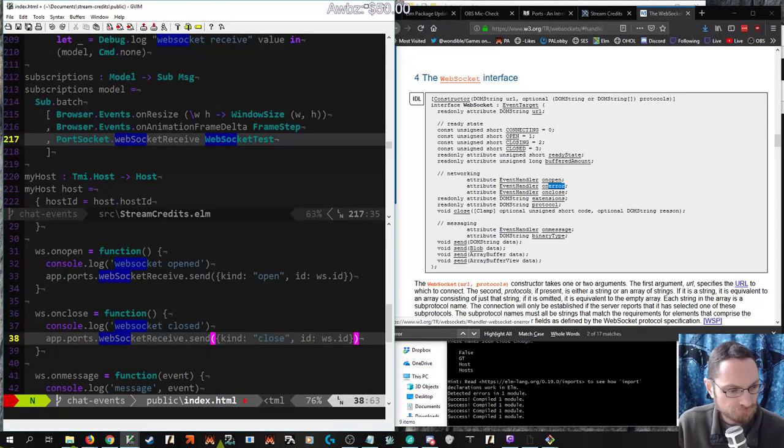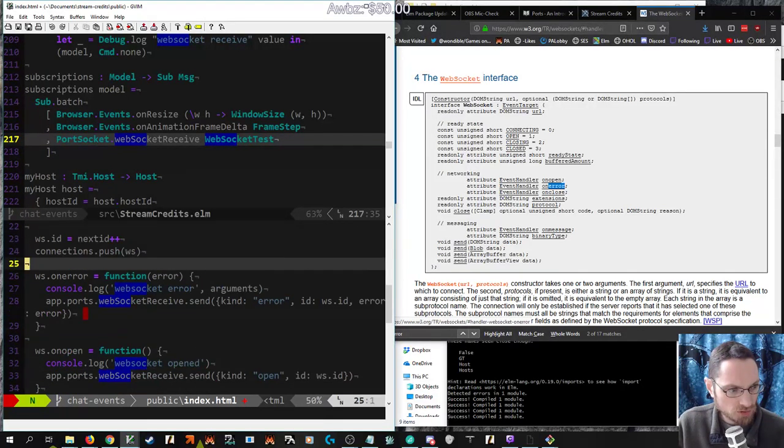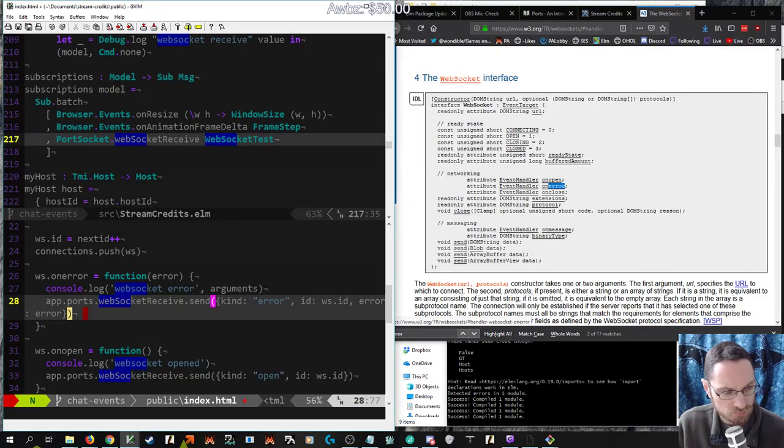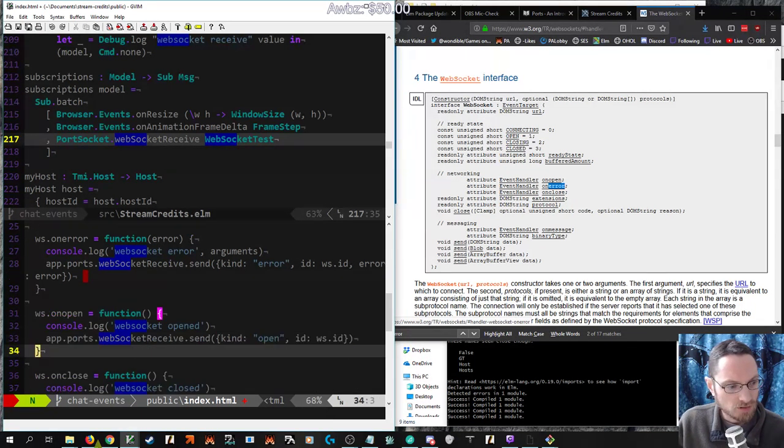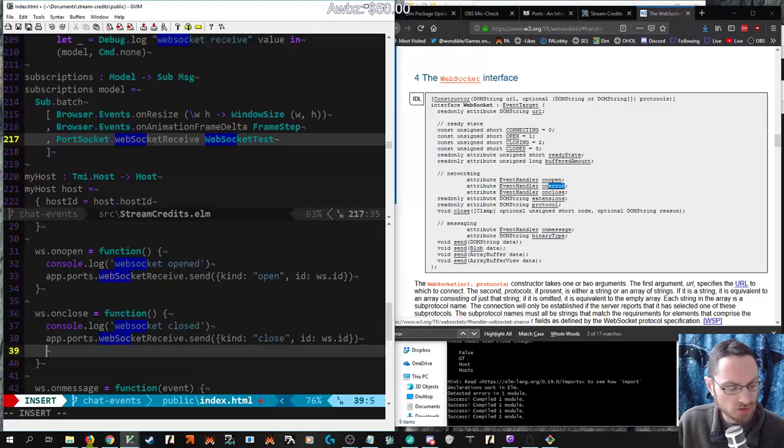Close should... You know what? I didn't track connections here. Oh, but Elm is going to reference... If Elm ever says, like, close a connection, we still have to know who to send that to. And then there's the whole, if we do a send API thing. But close should mean we're done.